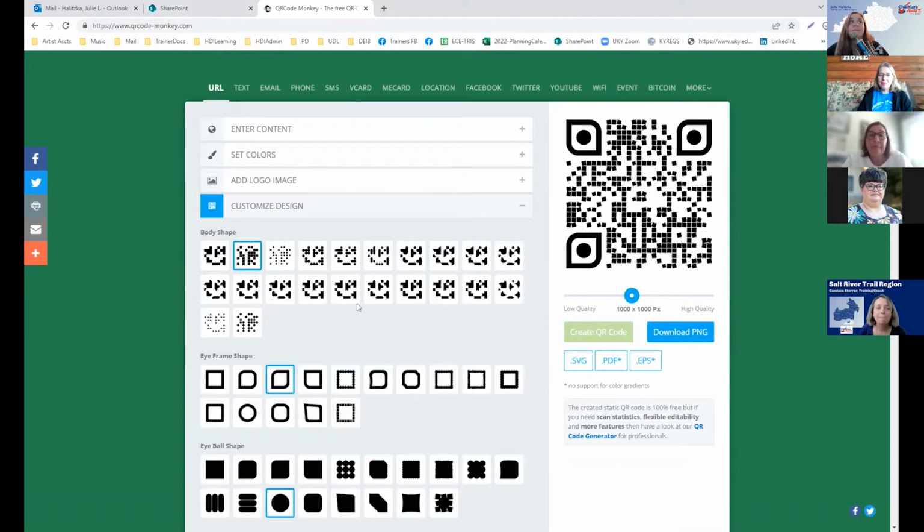So this is QR Code Monkey. I'm going to switch and show you the cell phone app that we found that you can make QR codes with too. The cell phone app is called QR Tiger. It is available on Android phones and iOS. So you can use either kind of phone.